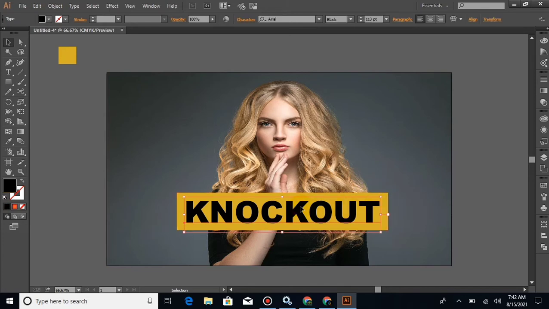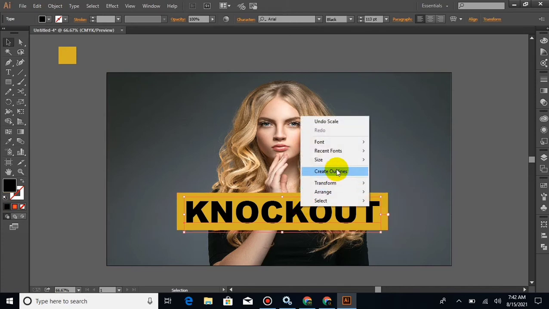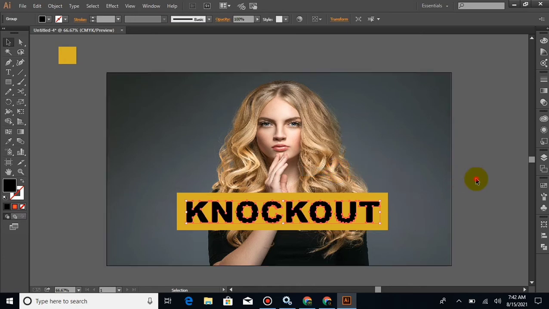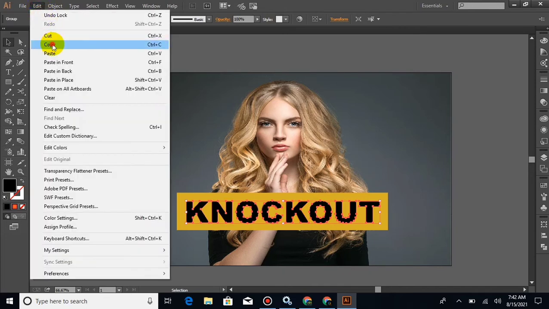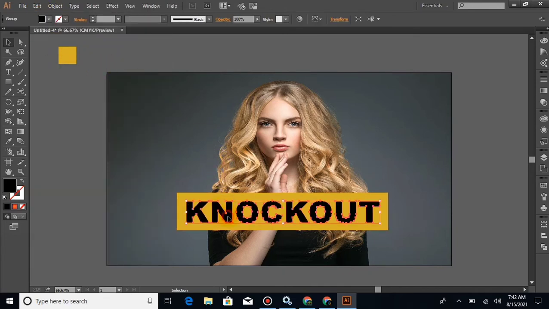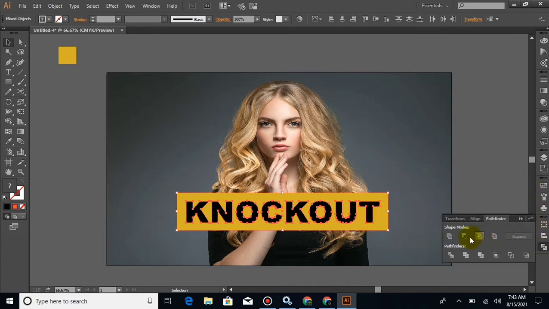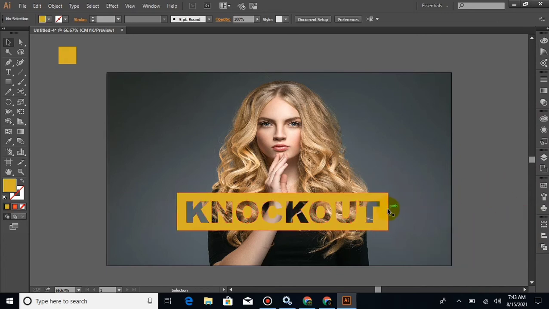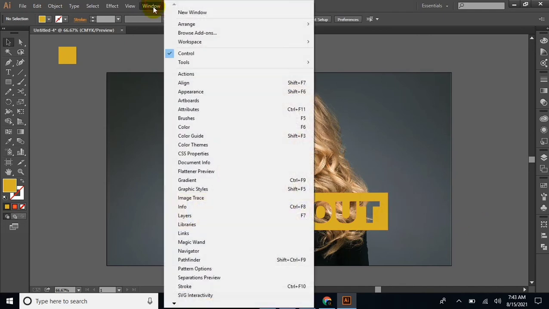Now we will right click on the text and select create outlines. Now we will copy the text. We will again select the text and go to Pathfinder, where we will choose the minus front option. If you have not found the Pathfinder here, then you can find it in the Windows menu.